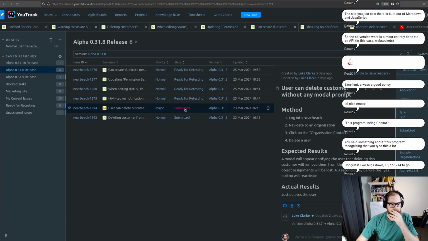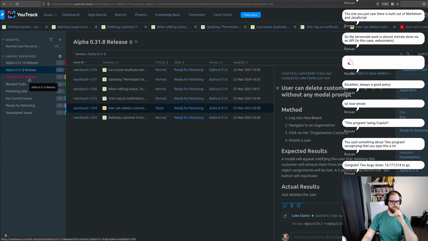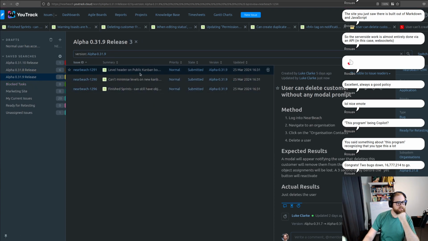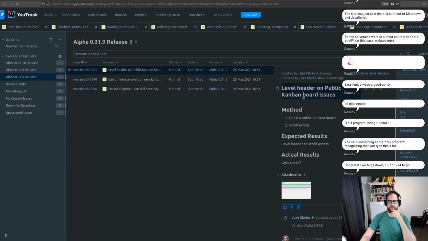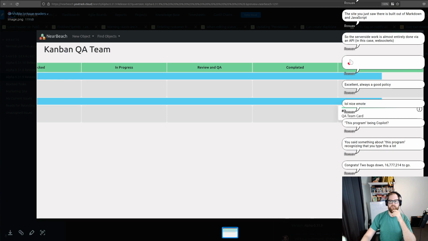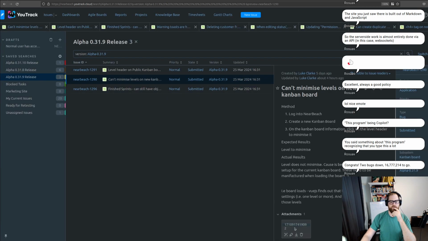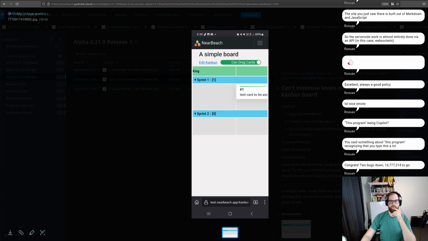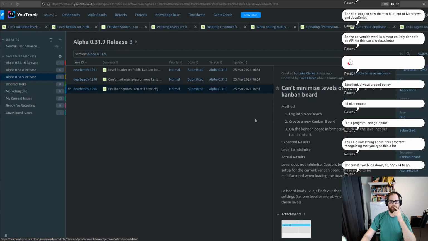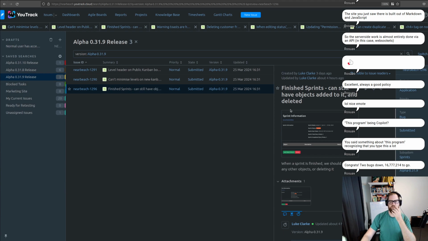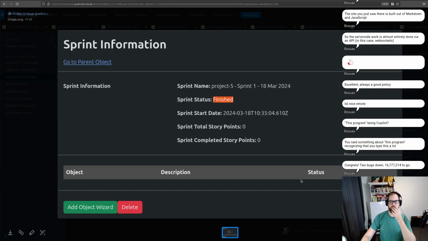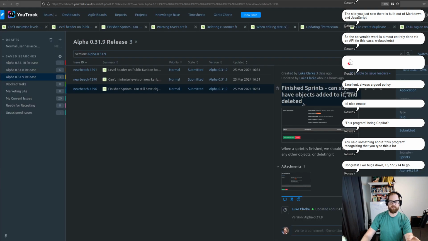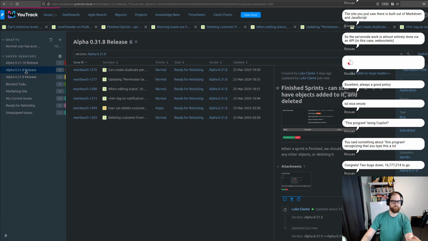So, let's change this to ready for retesting, ready for retesting. So we've got 6 bugs here. Any quick ones that I can pass through in this release? Level header on Kanban board issues. No, that probably won't be a quick one. That definitely won't be a quick one. Finished sprints can have objects added to it after deleted. I reckon this one will be a quick one. We can quickly do this one bug. So I'll push this forward. And we can finish this one right now.